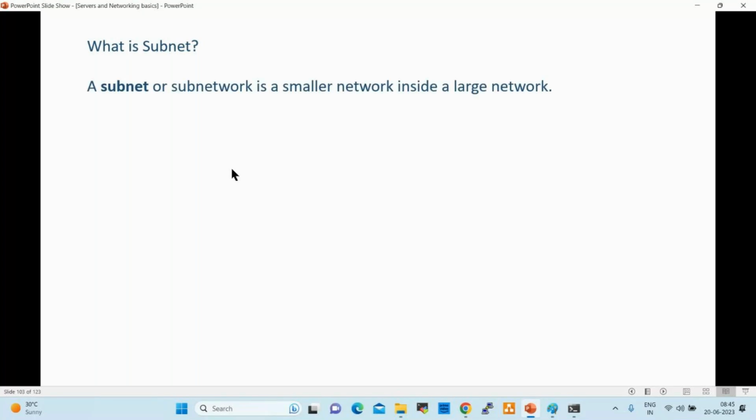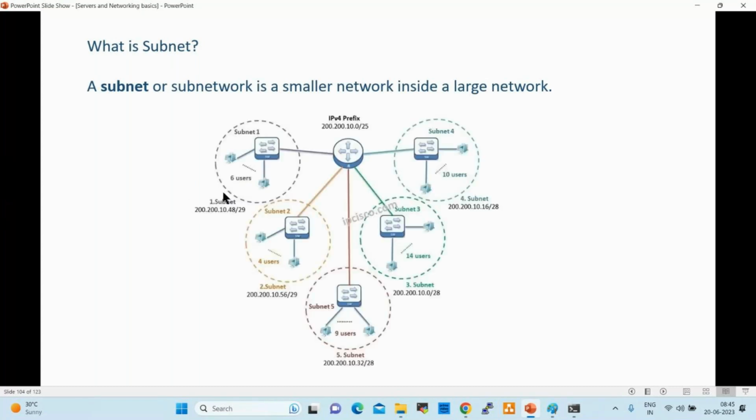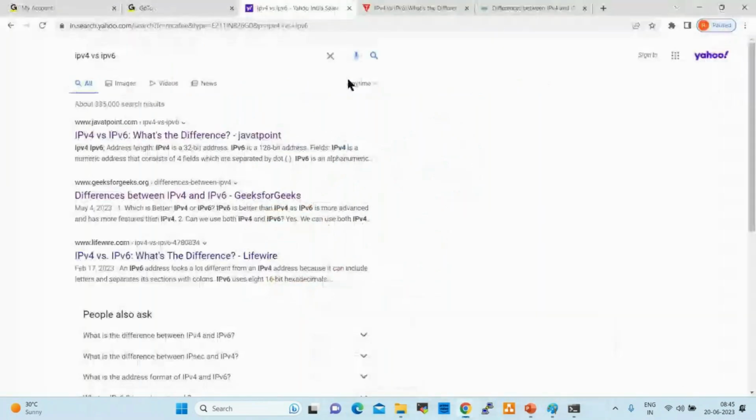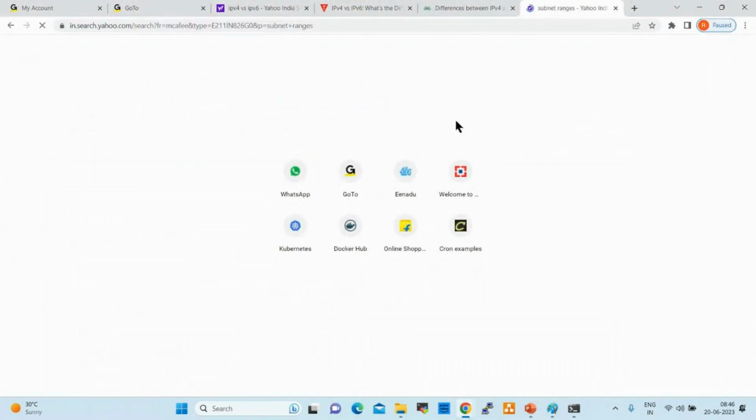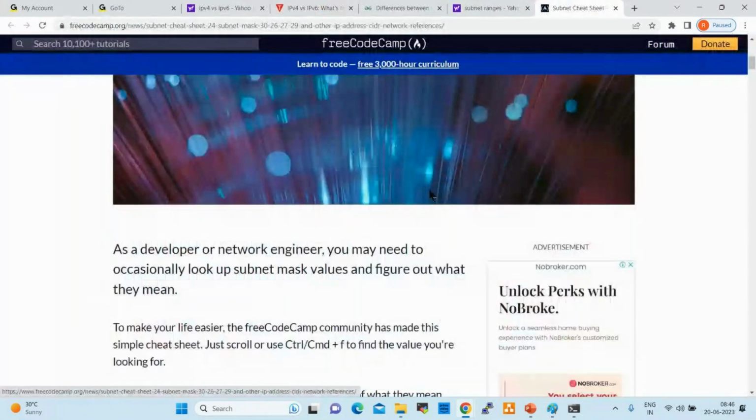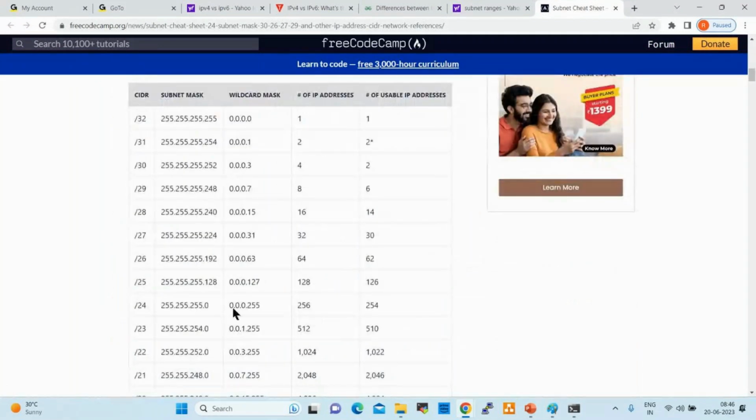See here, this is the definition. A subnet or subnetwork is a smaller network instead of a large network. See here, these are all small networks. See here, 200.200.10.48/29, slash 28, something is there, right? Slash 28, 29. What is this? I'll show you something here. Subnet ranges. See here, so these are all subnet ranges, right? See here.